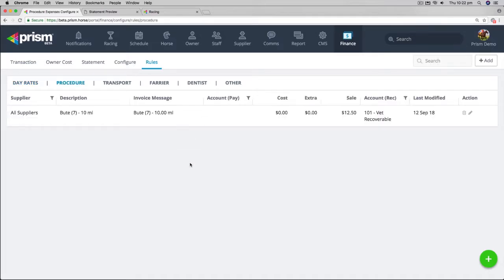So the way Prism is set up is it basically captures all the expenses, allows you to create a total for each horse, and then allows you to bill those expenses out to owners based on their percentage. An invoice is created, sent to owners, synced down to Xero, and then the payments happen and everything's reconciled.